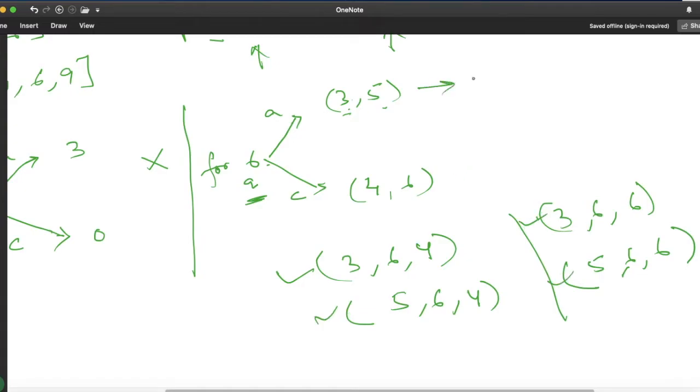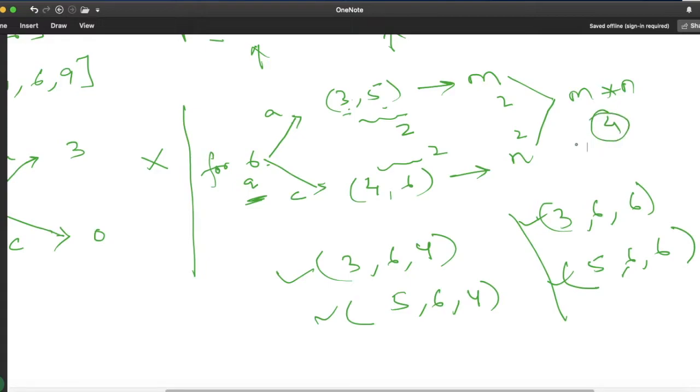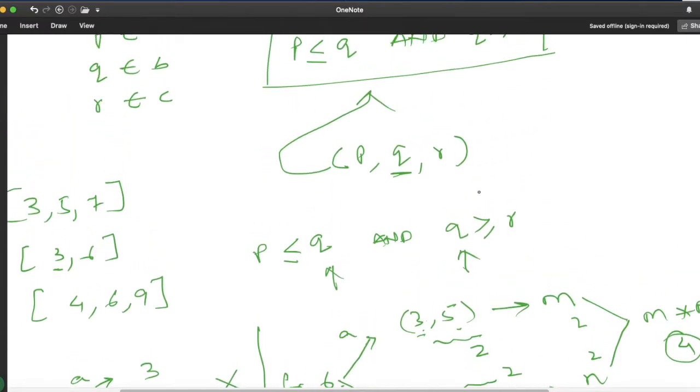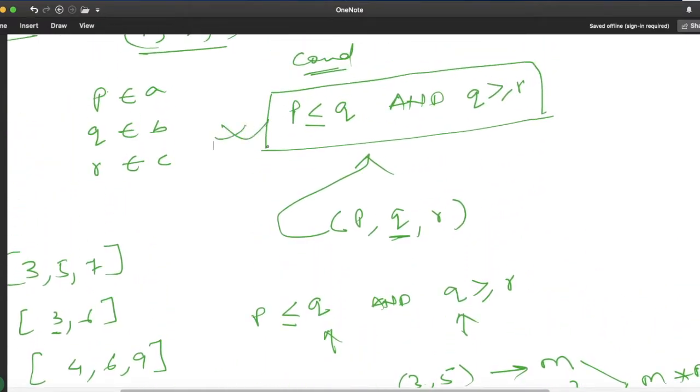So this is my M value. This count is M and this count is N. So the total triplet count will be M into N, where this value is 2 and this value is 2. So 2 times 2, the total count will be 4. You can see here 1, 2, 3 and 4. So this is the problem. We have to return the total count which will satisfy this condition for the triplet.